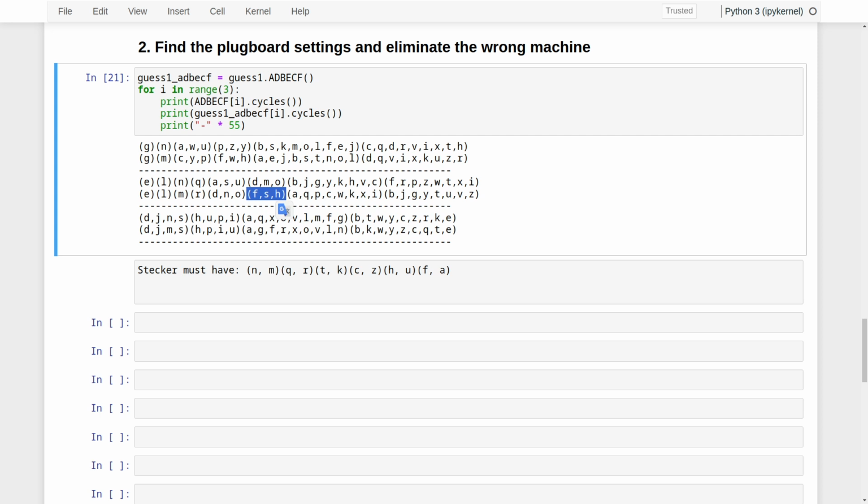Let's look at the next 8 cycles. We've got B, J, G, Y, K, H, V, C. What's going to happen there? That's going to become B, J, G, Y, and then K becomes T. So B, J, G, Y, T, U, V, Z. And that is exactly this final 8 cycle on the bottom row.